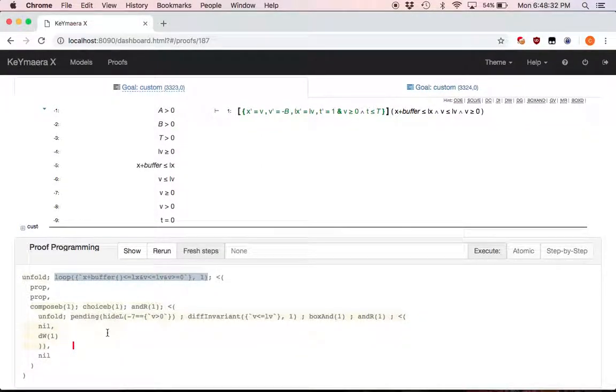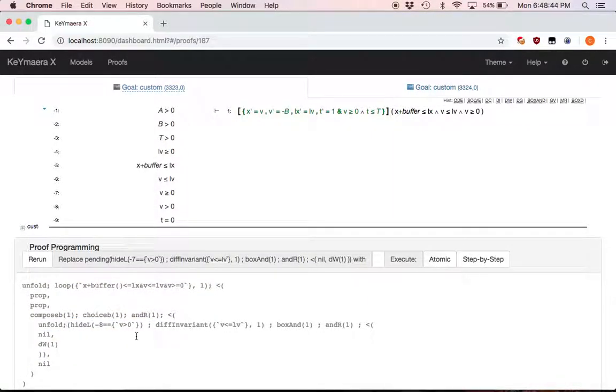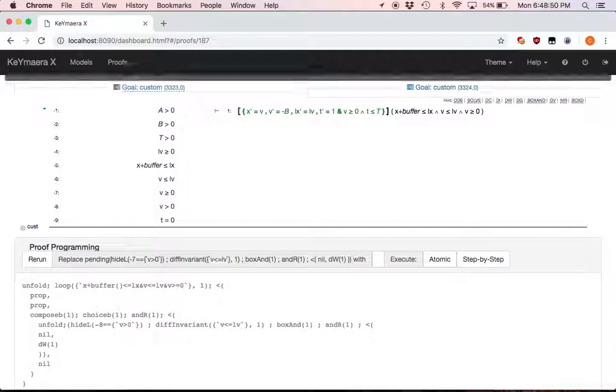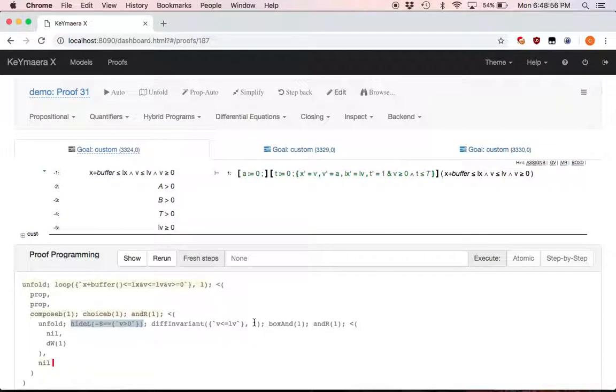Pending blocks store tactics that tried to be applied but didn't quite succeed. This hide left didn't work because v greater than 0 is actually stored at position -8. We can fix it and delete the pending. Pendings are super nice because instead of having to go back to our original tactic that we tried to run, we can just edit them right there. Rerunning the tactic will enable us to run the hide left and maybe all the tactics that came afterwards.